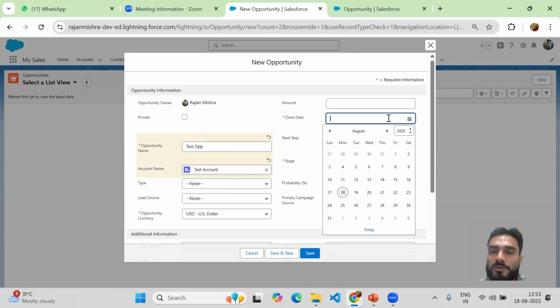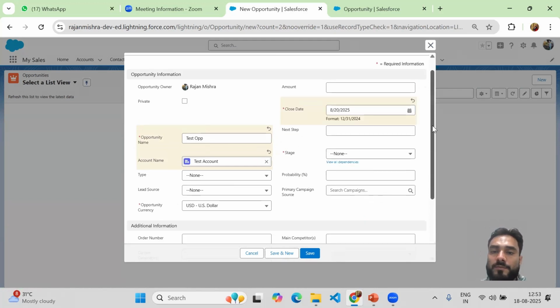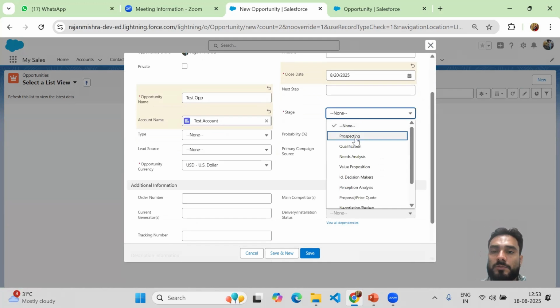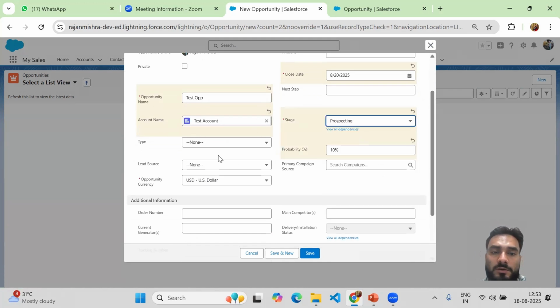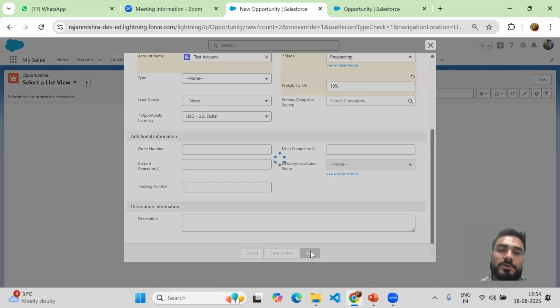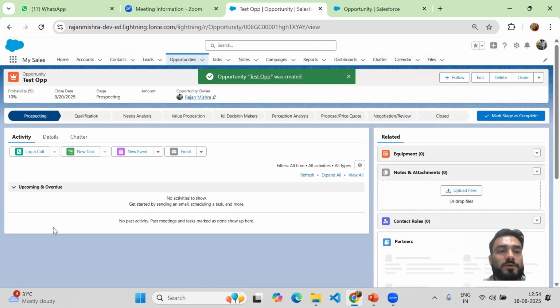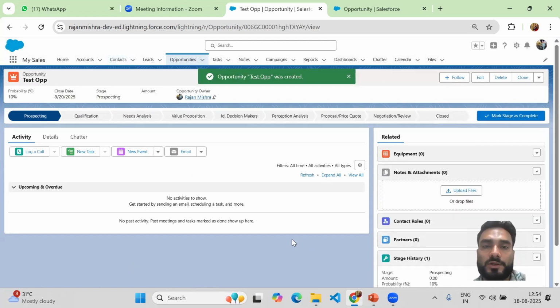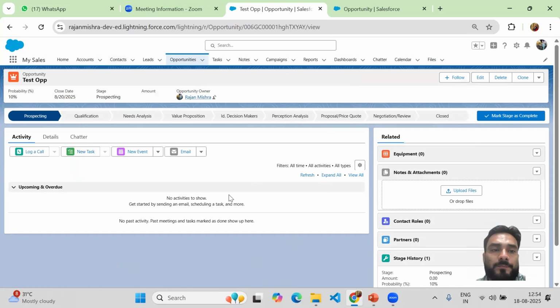And close date, suppose I want to give any future close date. The stage I just want to put as prospecting, and I will put in the required values and save it. So we have created this opportunity record.